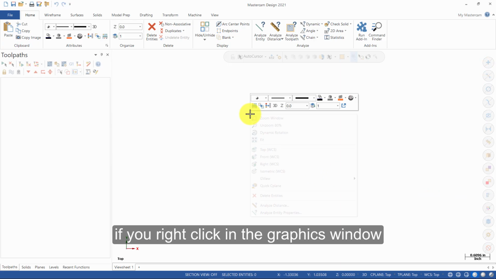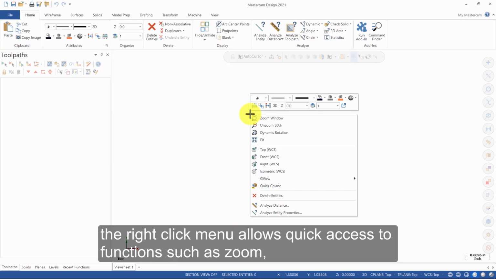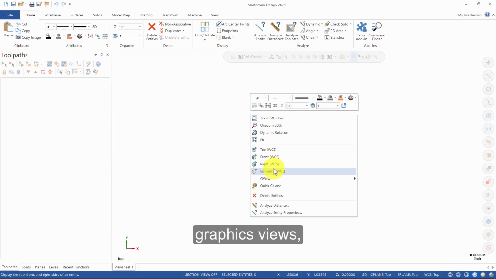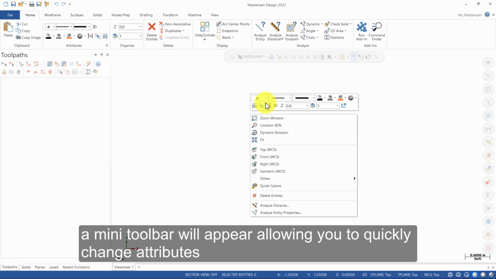If you right-click in the graphics window, you will find the right-click menu. The right-click menu allows quick access to functions such as zoom, graphics views, or recent functions used. A mini toolbar will appear, allowing you to quickly change attributes.